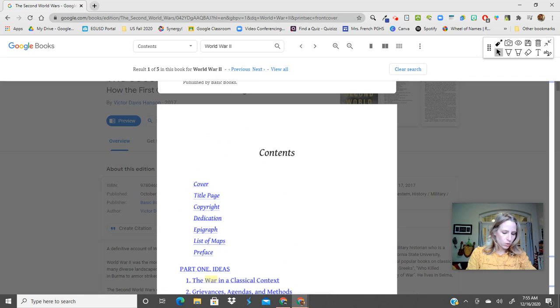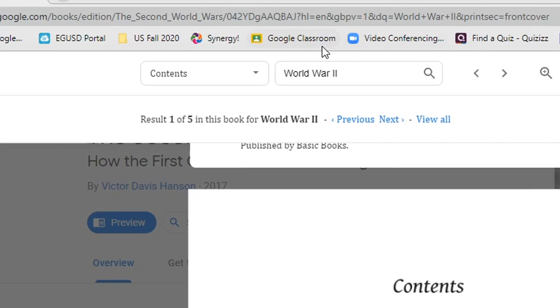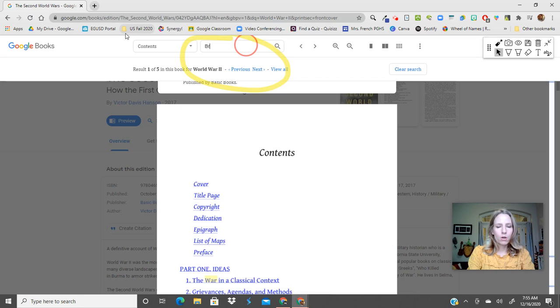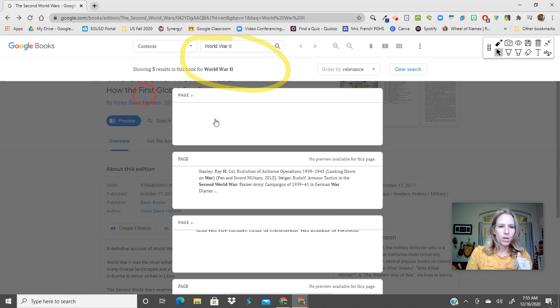Now, something that is really good to do once you find this book is then to search the book. So change the search terms here from World War II. And again, if you want the Bracero program, type in Bracero and then see if you get any results. If you don't, then you're going to want to try to find another book.